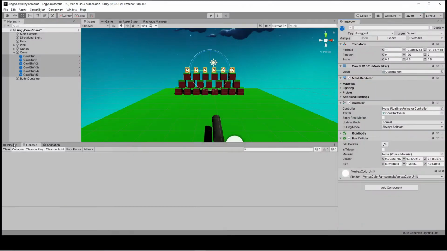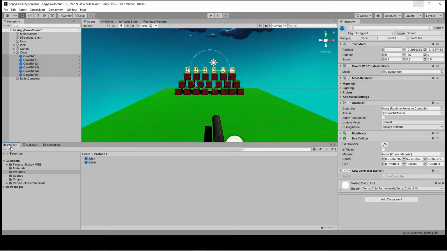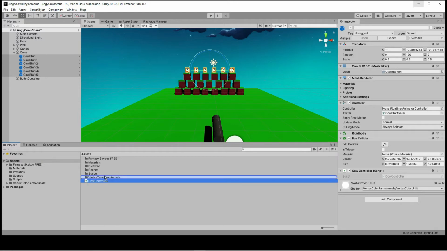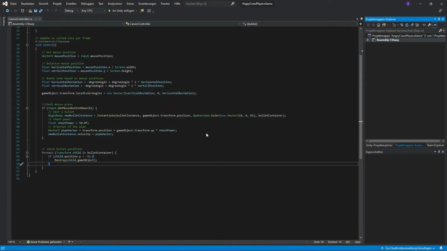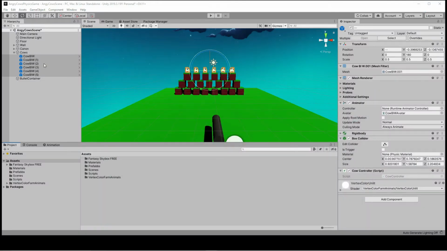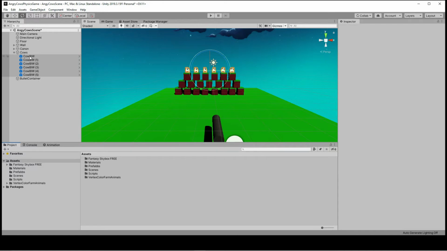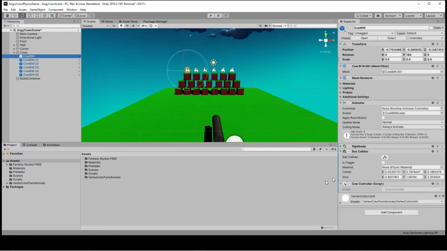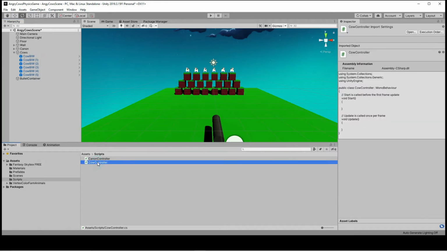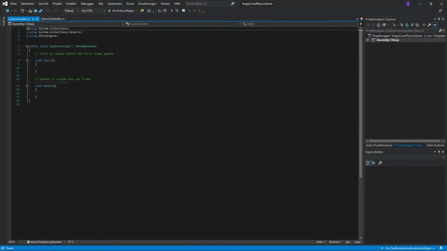Let's go quickly back into Unity. And what we should do first is move it into our scripts folder as well, like the other script. And then we can either click on our cow controller here, double click, or in our scripts folder here, you can open it as well in Visual Studio.